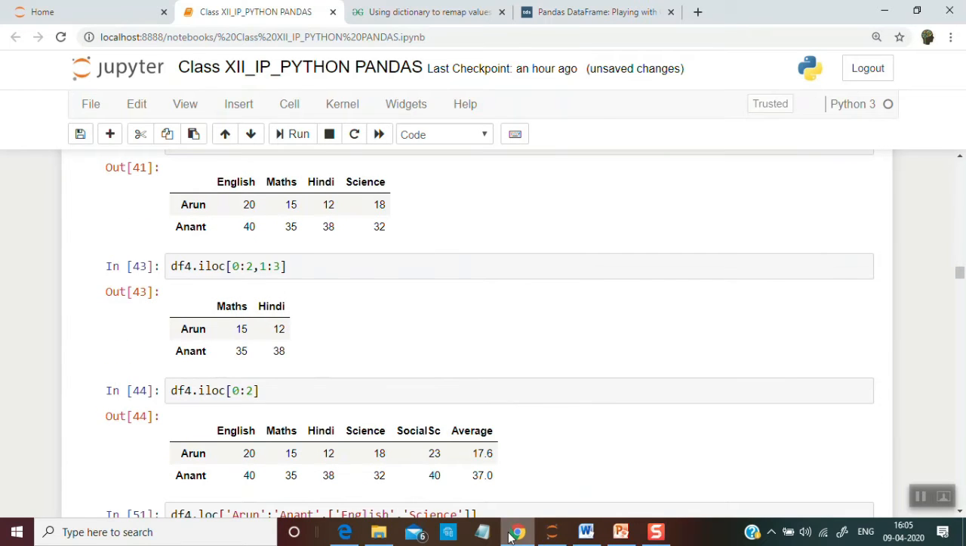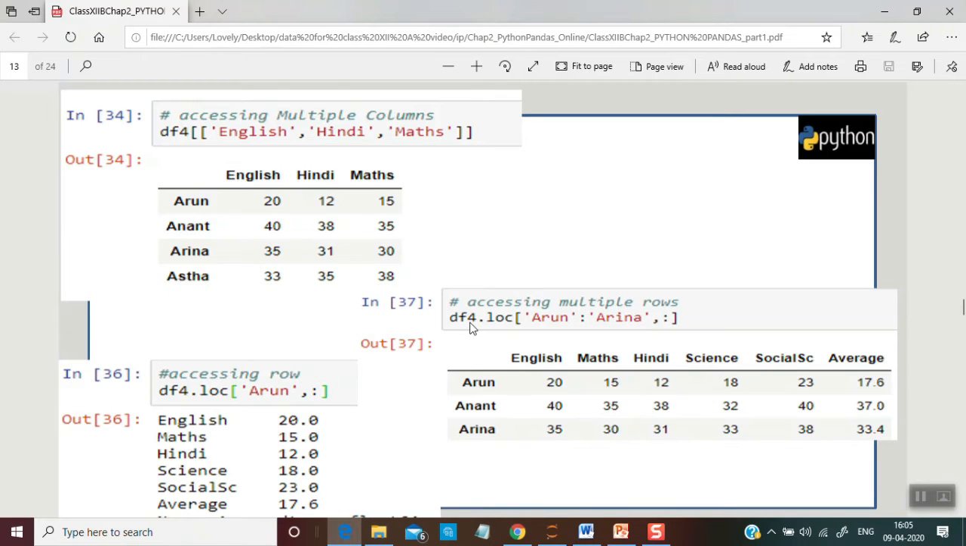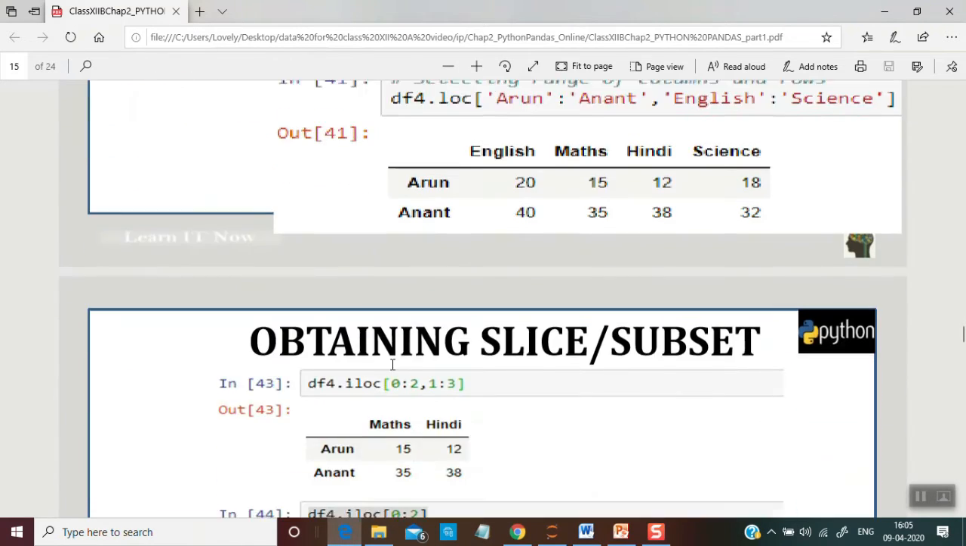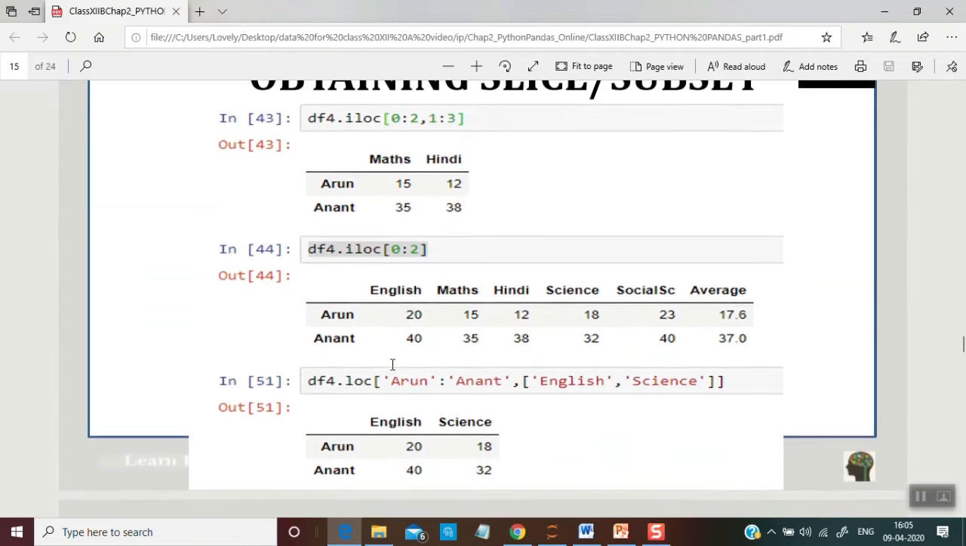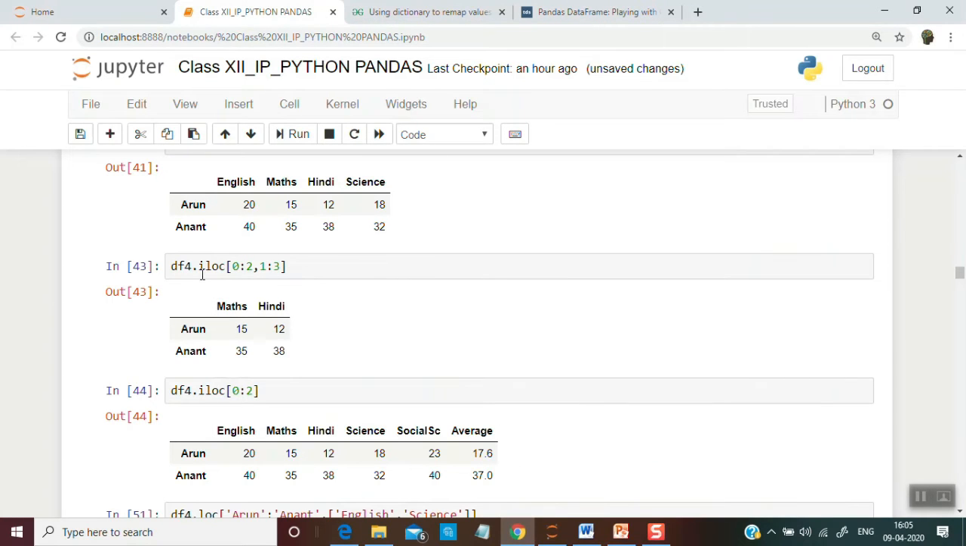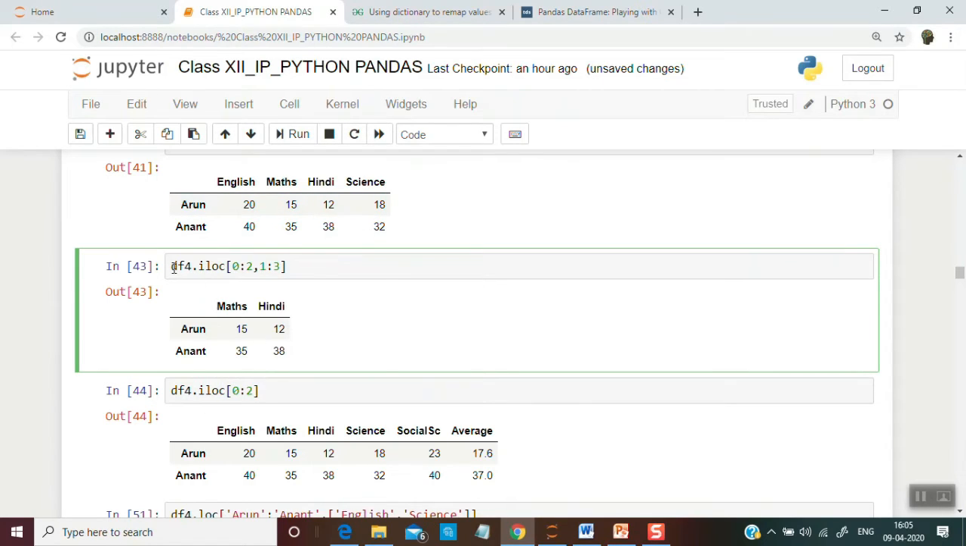We did slicing on the names of the columns and rows, but now we can also select the slice on the basis of the indexes of rows and columns. Like if you don't remember the names, you want the first two rows and the first two columns. For this we need to use iloc instead of loc. So here we'll be getting the first two rows and the second and third columns, like Maths and Hindi, right?